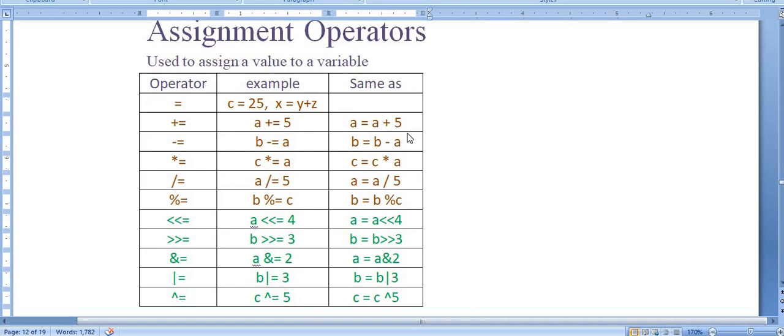Now let us observe this. a is equal to a plus 5. What is this? If a is 0, a cannot be equal to a plus 5 in any case. Then how is this possible? In case of C language or any programming language, equal to is not equality. It is assignment. So the right side value is assigned to the left side variable. So in this, a is the old value, a is added to 5 and the new value becomes a.